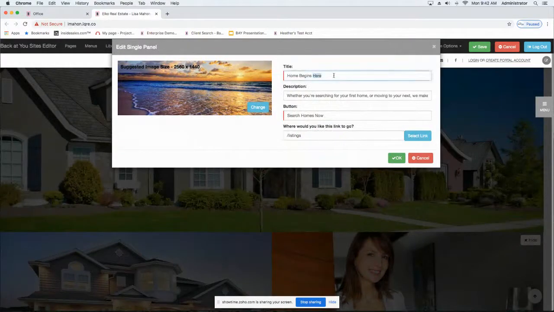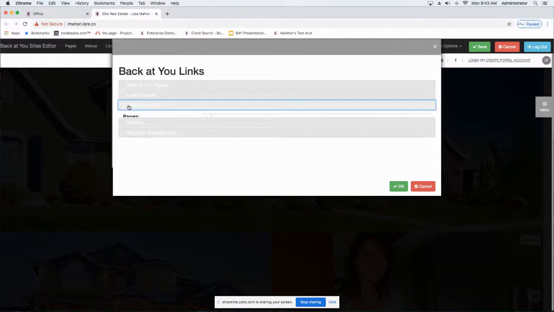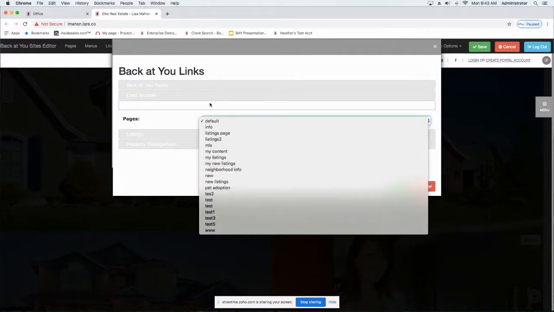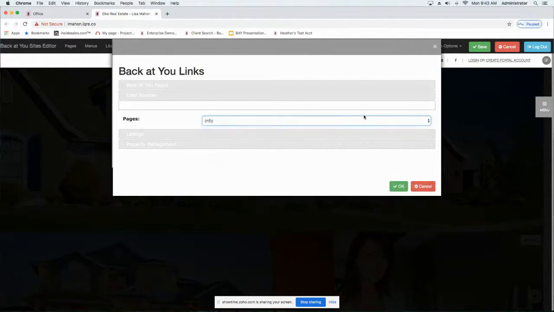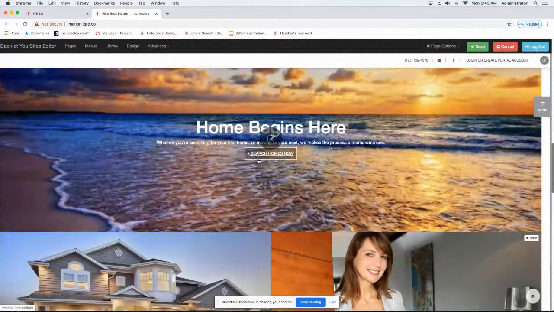And then you can change your title, you can change the description, and this button that is on here, you can change what it actually says and where it goes to. So if I wanted to select a link, I can. If I wanted it to go to a custom page, which we will cover shortly, I can select a custom page here, one of my custom pages, and then that's where that link will go every time they click on it. So if I hit OK, you'll see here's the button right here.